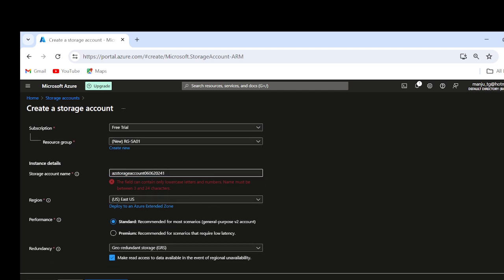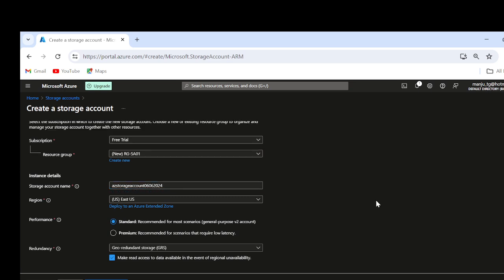Because it's globally unique, no other people will be able to create the same storage account name, because it will be creating a website kind of URL. It will be created so that you can access the storage account using that URL. That is the reason it should be unique. Now we have created AZ storage account 06062024. Okay, so we are good there.